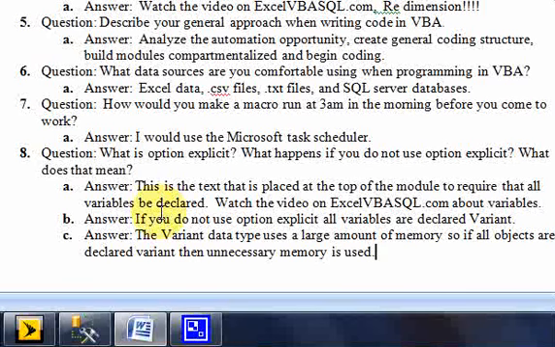Variant uses the largest amount of memory for any variable. So if all your variables are variant, then you're using the maximum amount of memory for all your variables, and that's not good. You want to make your memory as small as possible so that it runs faster, so that you don't take up more memory on your computer. So if you have other processes running, it doesn't slow those down, right?